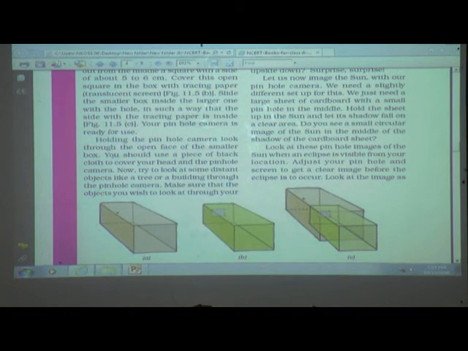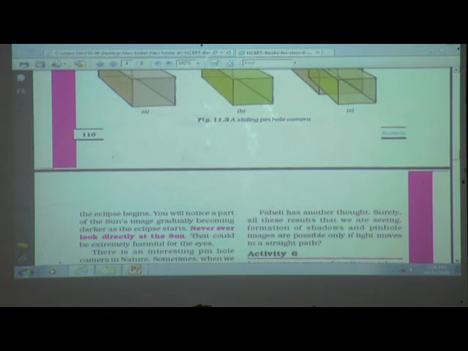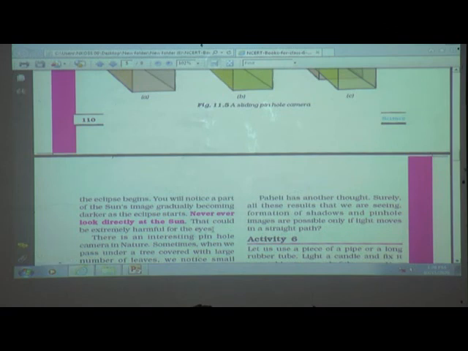Yeah, but look at this pinhole image of the sun when an eclipse is visible from your location. Okay, then when it is visible from your location, adjust your pinhole and screen to get a clear image before the eclipse is to occur. Okay, so be aware while doing this. Look at the image as the eclipse begins. You will notice a part of the sun's image gradually becoming darker as the eclipse starts. Okay, never ever look directly at the sun. That could be extremely harmful for the eyes.